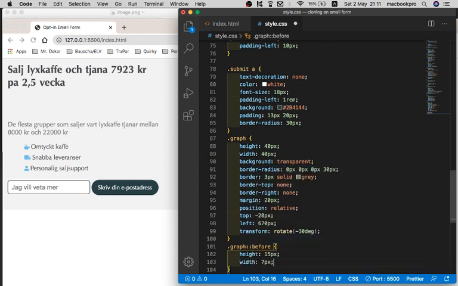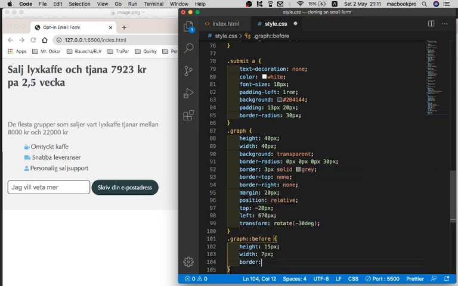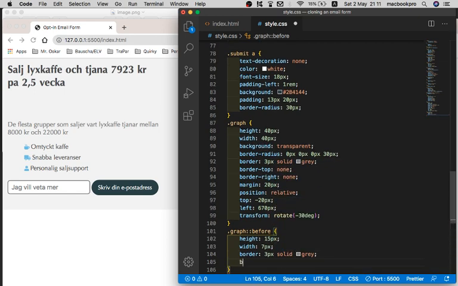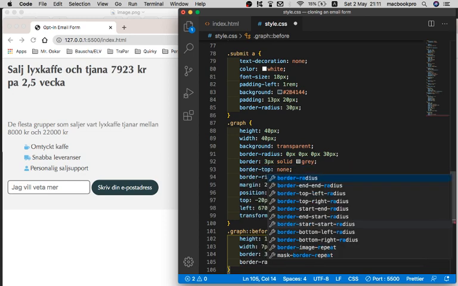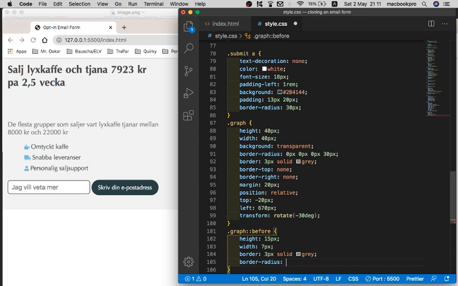7 pixels. Border, 3 pixels solid gray. And then for the border radius, so again, this gives the curve for our arrow. 40 pixels, 0 pixel, 0 pixel, 85 to 75 pixel, right?